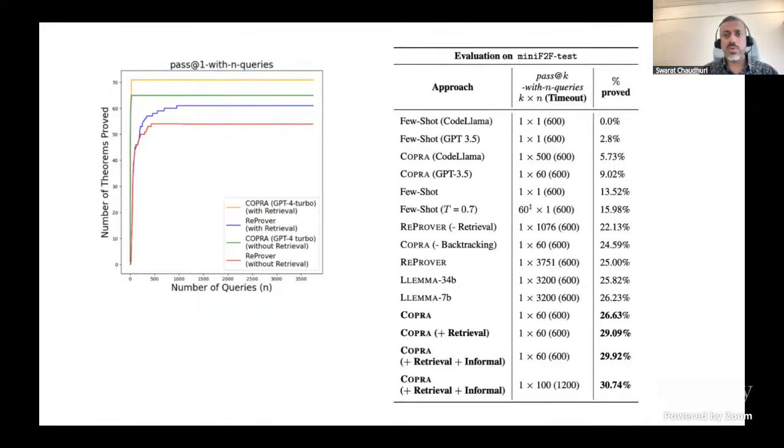And here is an evaluation on miniF2F test. So the absolute numbers are not great, but then the amount of compute we provided Copra was also relatively small. We just allowed 60 queries per proof attempt. Now, what we saw here was that we got quite reasonable performance comparable with the state-of-the-art methods. Now, of course, since then, the state-of-the-art on this benchmark has moved quite a bit.